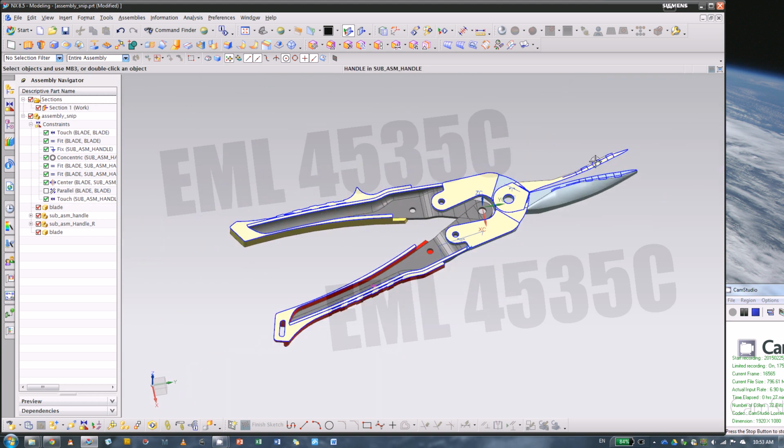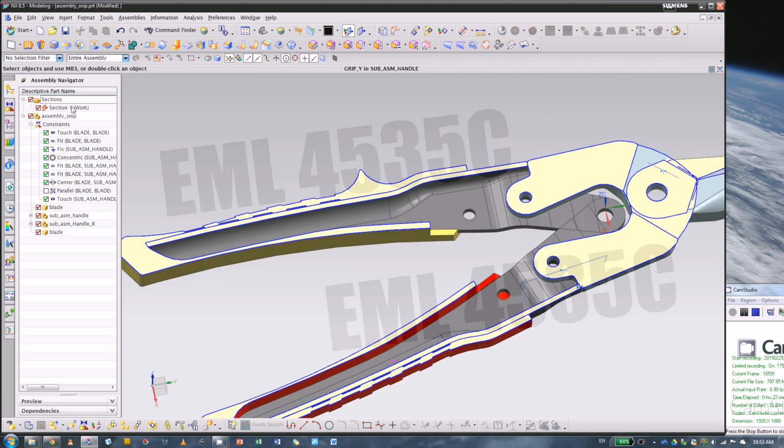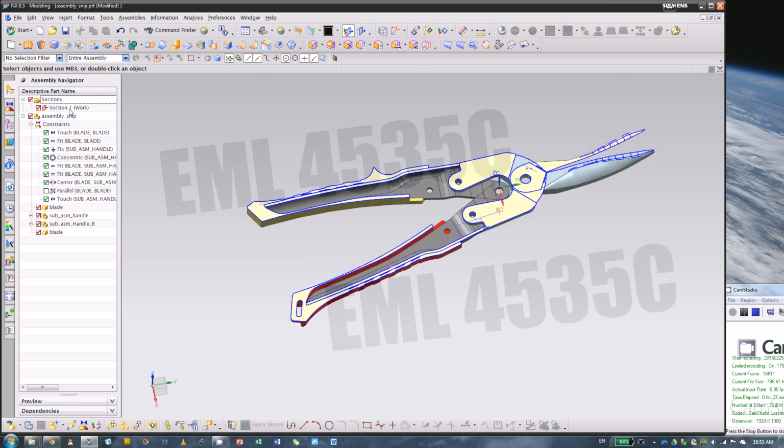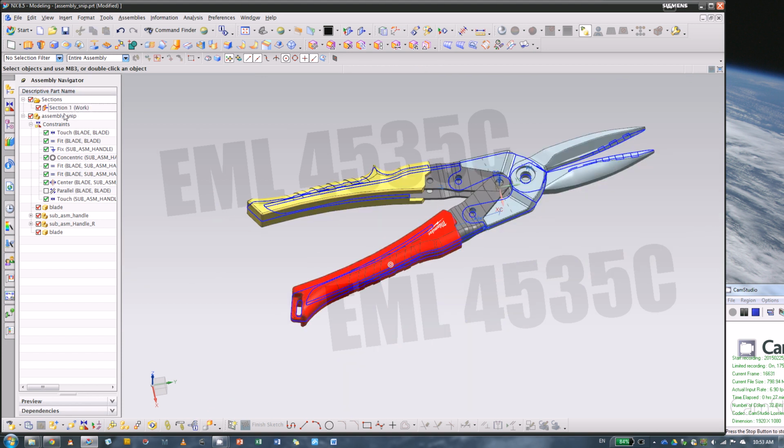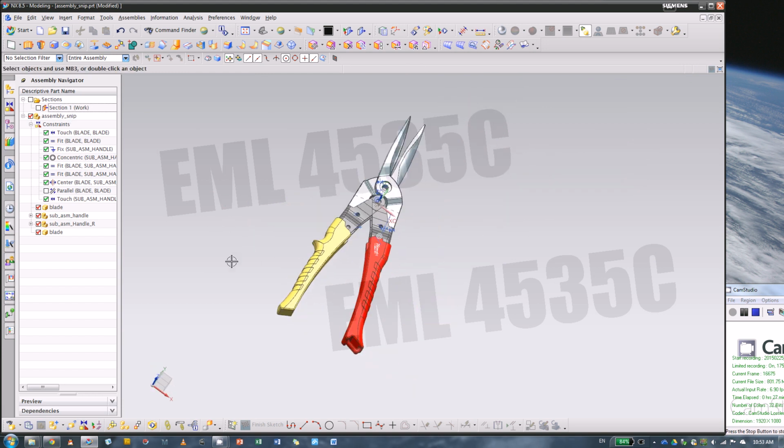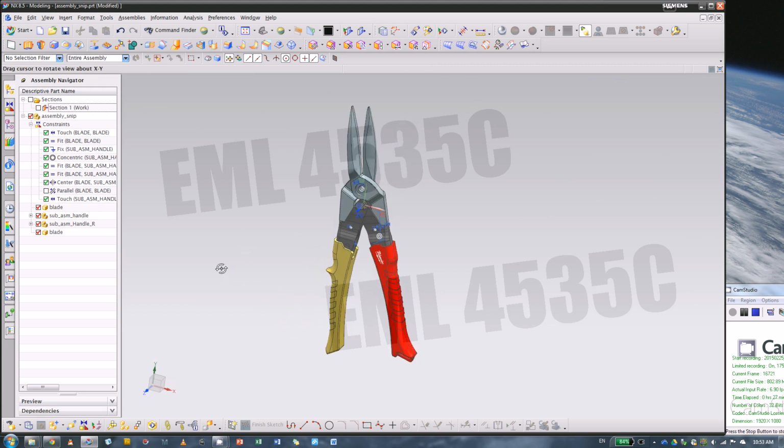Okay, so that's the cross section. If you don't want to see that anymore, just double click, it'll hide it, and uncheck the box, the blue lines will disappear. So that's the section view. Then next is the drafting.